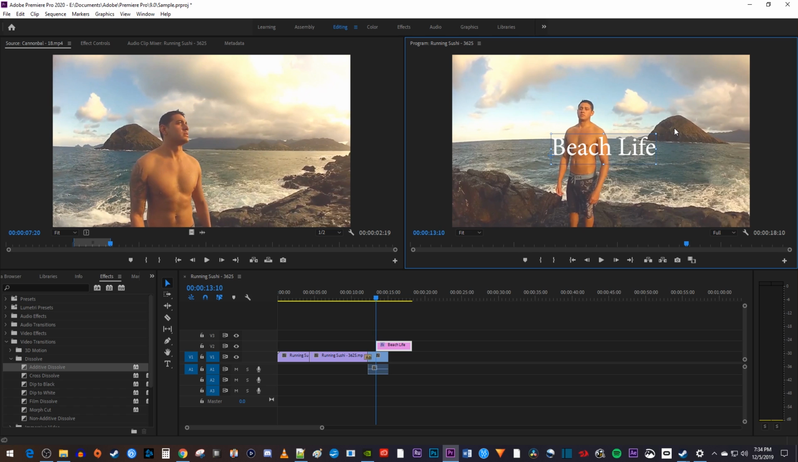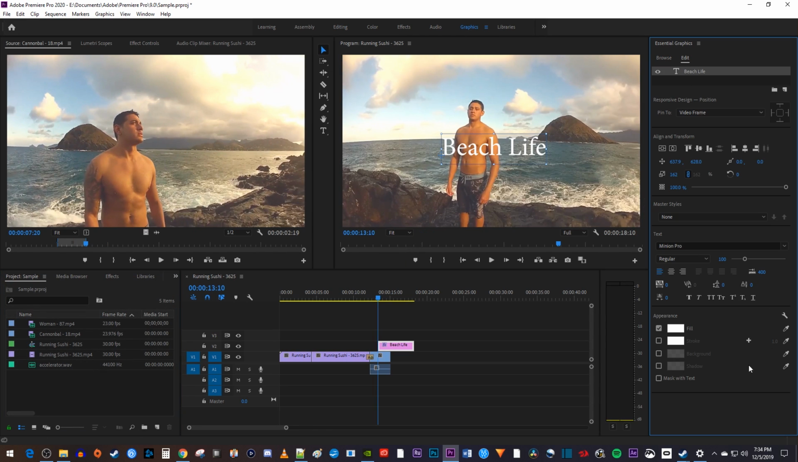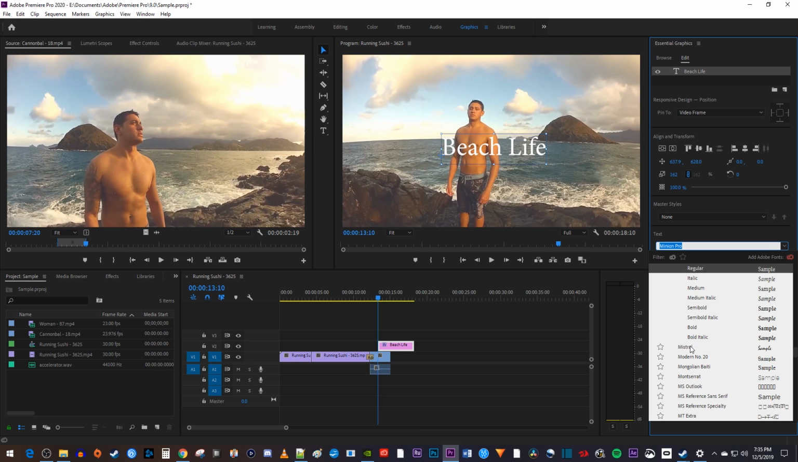If you want to change your text properties like color or font, make sure your text clip is selected on the timeline and go up here to graphics. Click the Edit tab to see your text's various properties that you can change. To keep things simple, I'm just going to change my font.